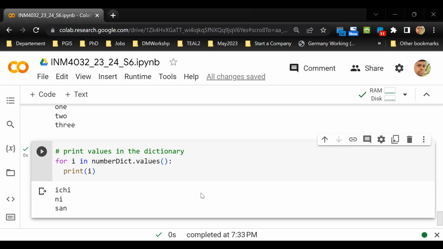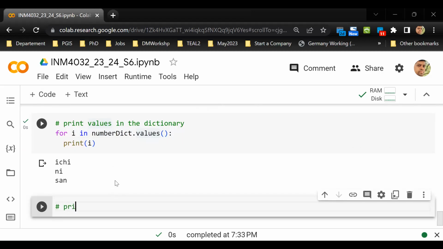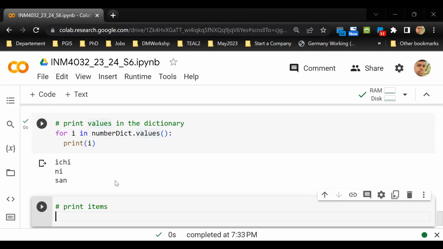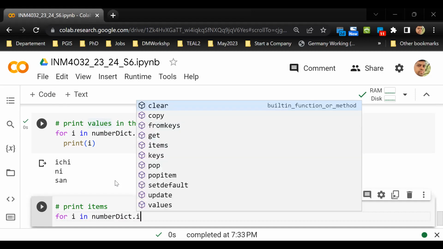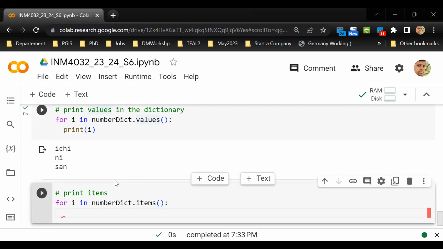Now if you ask whether there is a way that we can show both, the answer is yes. If you want to print both keys and values, as items, we can use number dict and items, like in values here. So the code you can use is for i in number dict dot items. What happens now is it shows you both key value pairs.